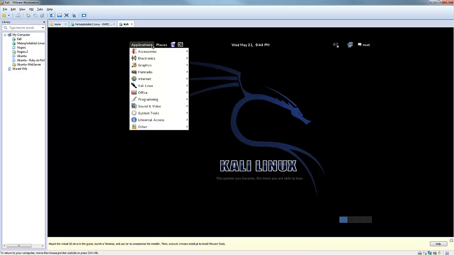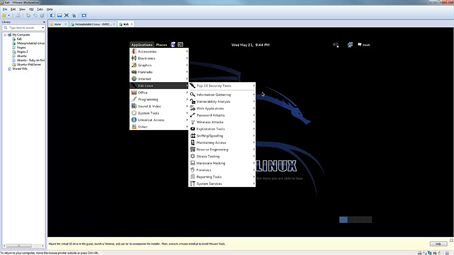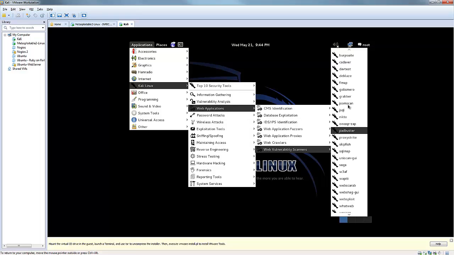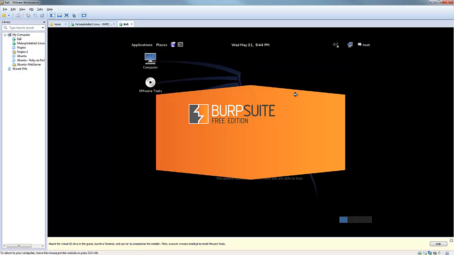I'm going to be going through some utilities in Kali and Metasploitable, and we'll get started. We're going to first work with Burp Suite. You can find it in the Kali Linux drop-down menu under Web Applications under several different parts menus, but here Burp Suite is.